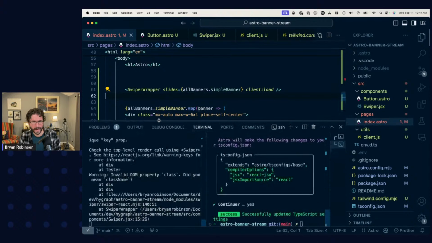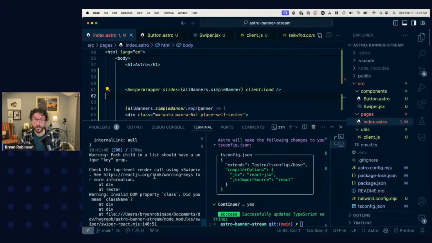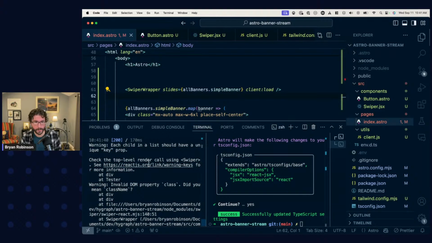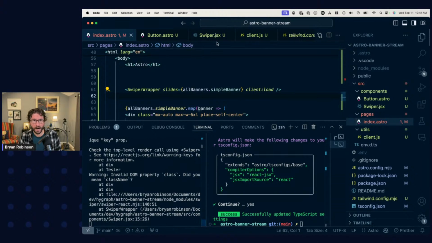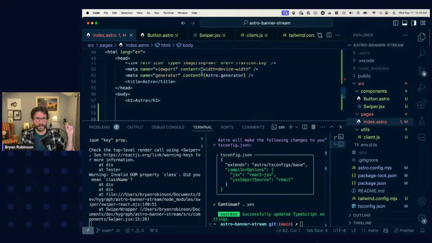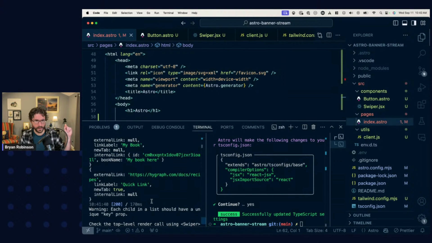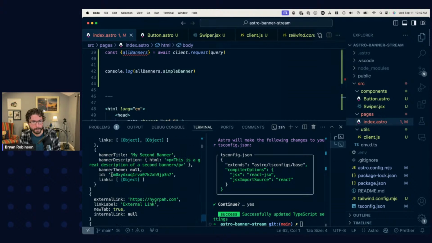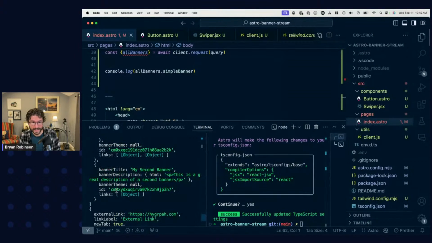All right, let's see what we got for our error here. Yes, this is not technically an error. It's a warning. Check the top level render call. Yeah, because we do need to have a key, because at this point we are in React land, and for a loop we need everything to have the right thing. So on our data, do we still have our data up here? We're getting our link data. Simple banner. Here we go. So we get an ID. So we will use the ID of each of these banners for that key. So it's a nice thing that we already have that.